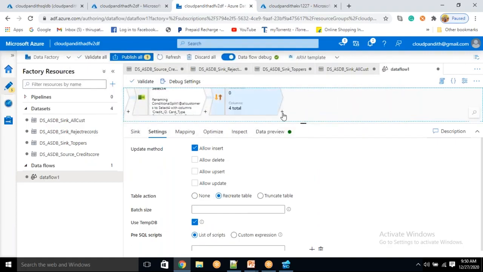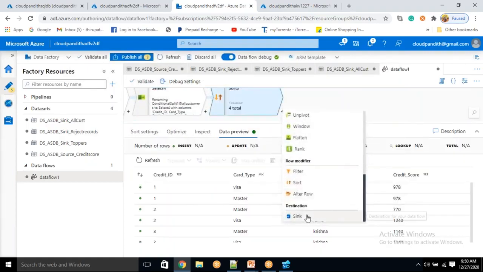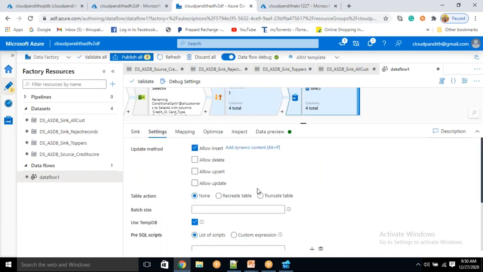Just come down, click here, go to think. Here, just select your all cast, go to settings, recreate table. Okay, this is what I need to do. That's all for the lab.